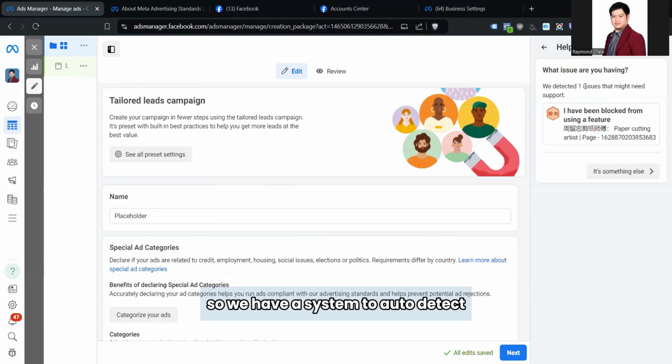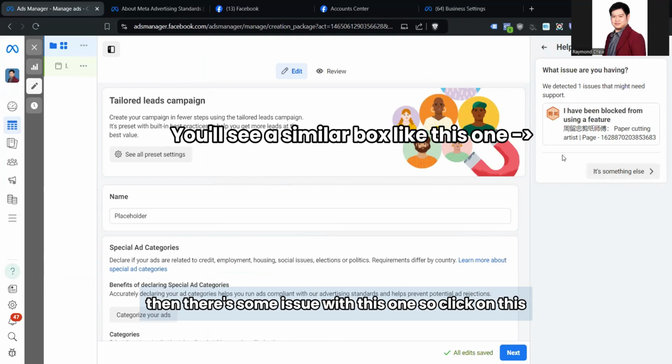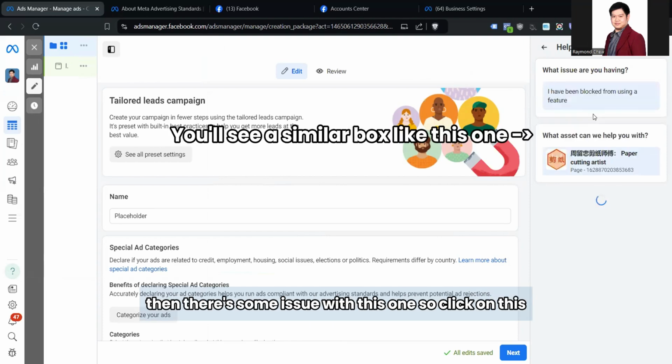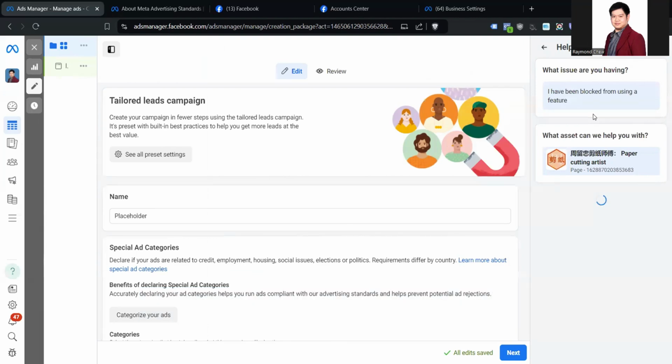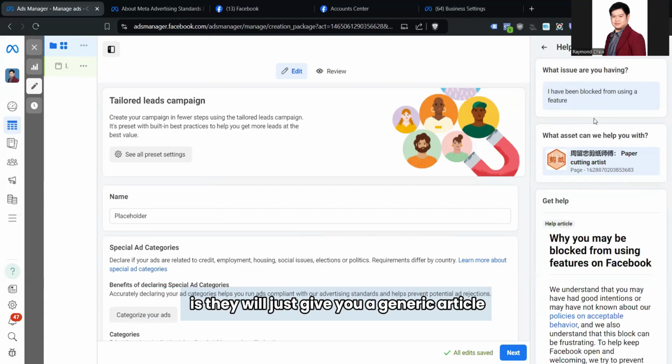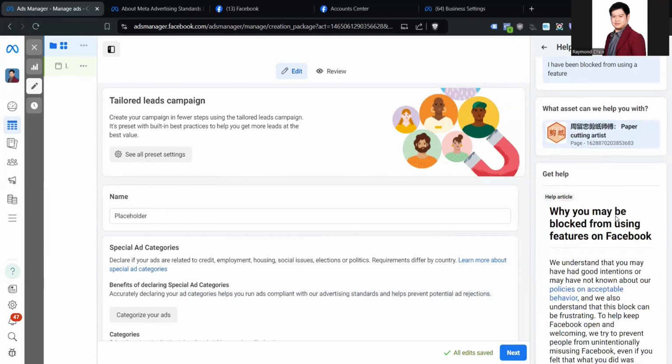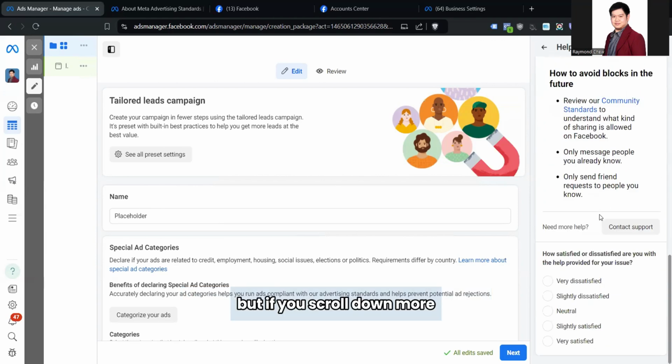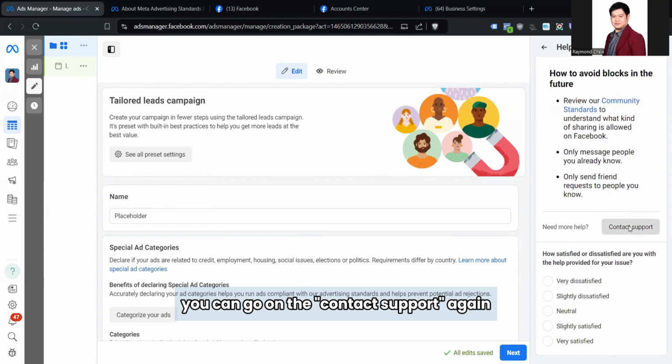we have the option to contact support. So you have a system to auto-detect some stuff that could be the issue. For example, this one, or it's something else. Now, if you've already been blocked, then there's some issue with this one. So click on this. And what you'll notice is they will just give you a generic help article.